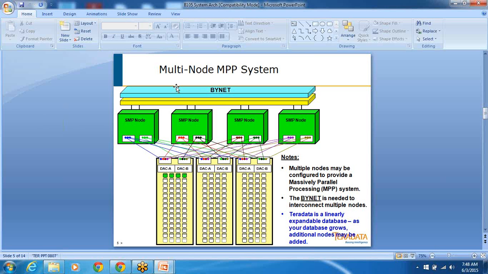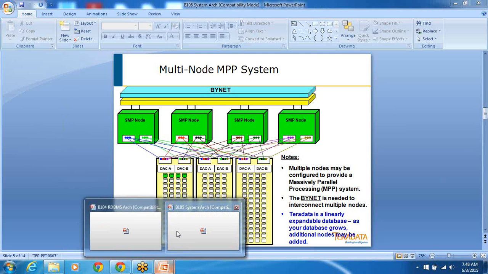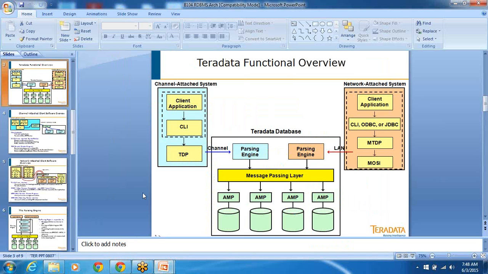Okay. So on the whole, for a set of AMPs, you will have a parsing engine and a dual redundancy Bynet in your Teradata system. Okay. So going a bit deeper into the parsing engine: whenever a user fires a query, the parsing engine is the one that provides the instructions on how to retrieve the data from the table or insert the data into the table. That is the thing I have mentioned.